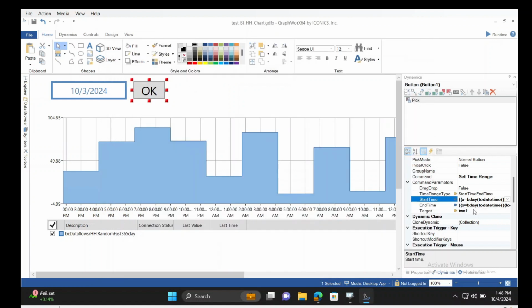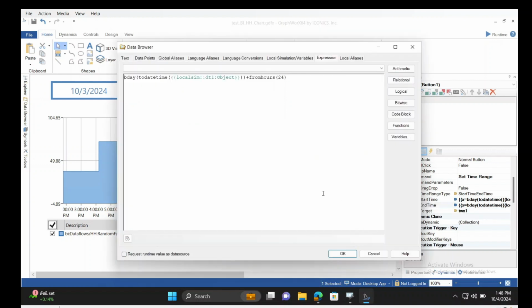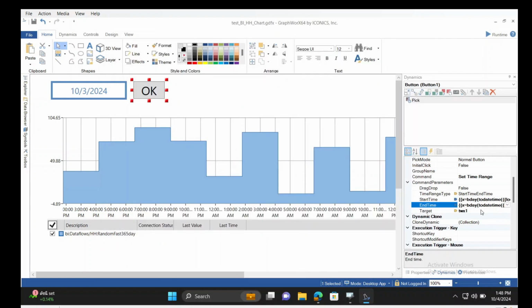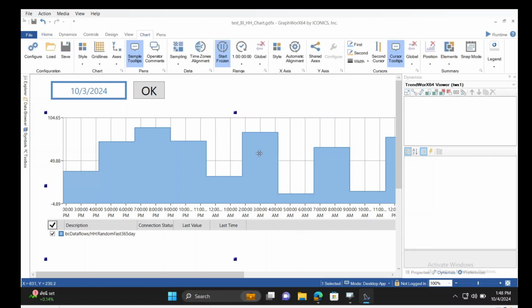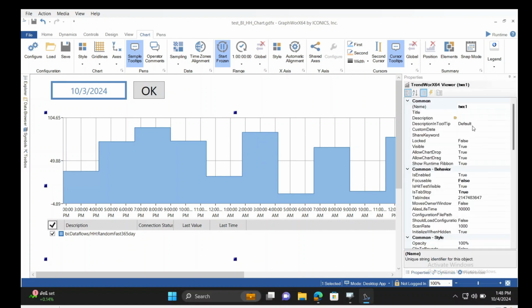This is start. And the end, we use the beginning of the day and plus 24 hours. And the target is the TWX Viewer. This TWX Viewer, its name is TWX1.